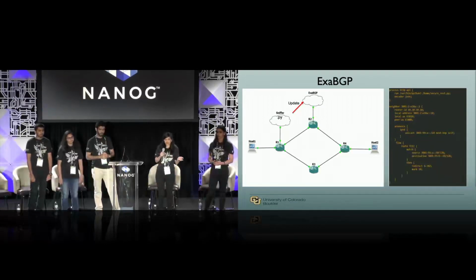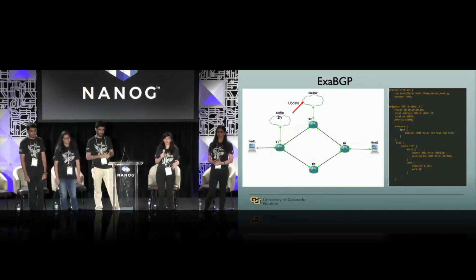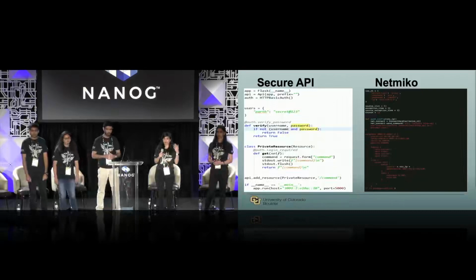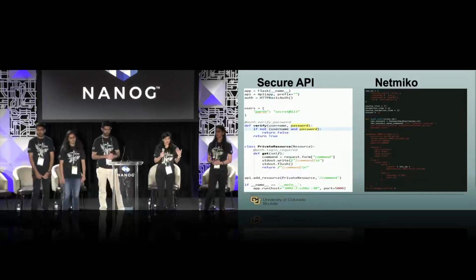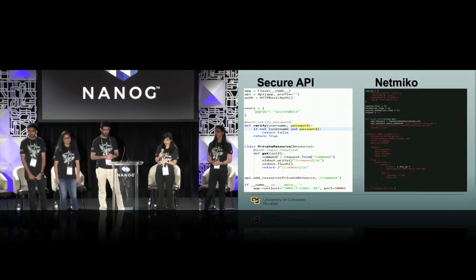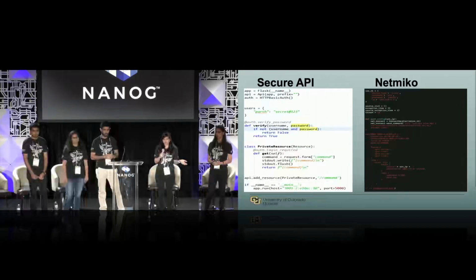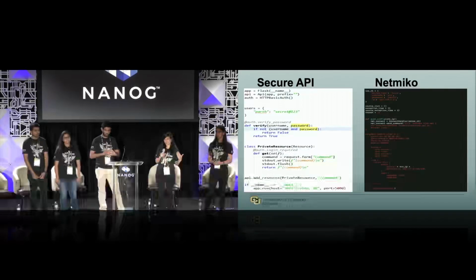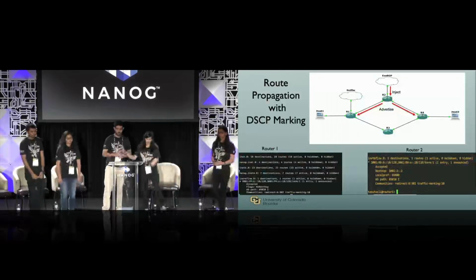To notify the ExaBGP, we initially tried using Netmiko, which SSHs into the ExaBGP, makes config file changes, and then the ExaBGP process is restarted. Since this wasn't super efficient to do every time we needed to change configs in the topology when exception traffic was identified, we opted for the secure API, which leveraged ExaBGP's existing API to make config changes without having to actually restart the ExaBGP process every single time. Over to Akshay. Thank you.